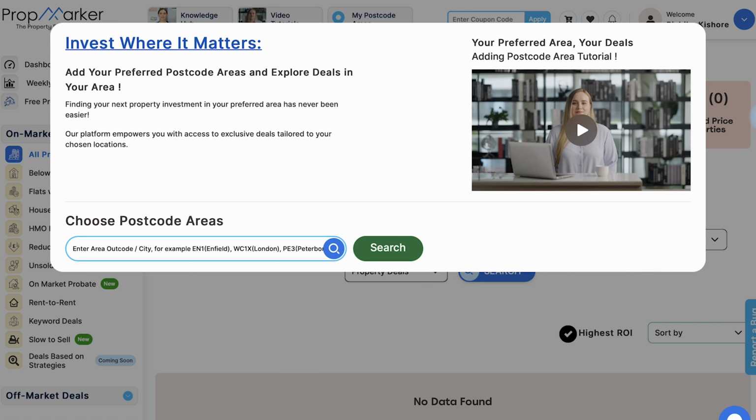After logging in, you'll be greeted by the dashboard. Look for the option labelled Start Adding Postcode Areas and give it a click. This will lead you to a section where you can input your postcodes areas. In this section, you'll notice a drop-down menu labelled Choose Postcode Area. Here, you can either type in your preferred postcode area or pick one from the list we've provided.